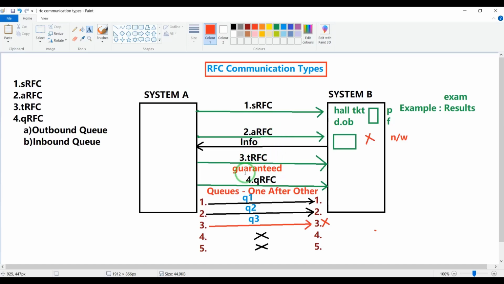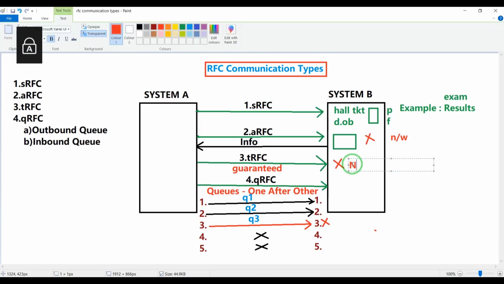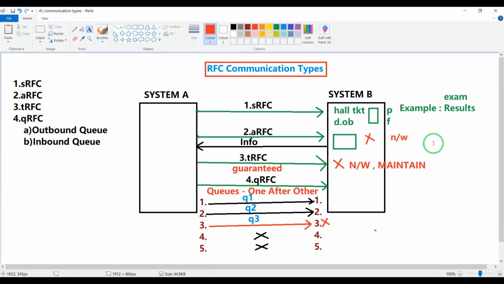But transactional RFC is a guaranteed RFC. For example, your system went down, your system is having network issues, or your system is under maintenance. Whatever the reason, transactional RFC is a guaranteed RFC. Whenever the system is up, that means the system is alive. By troubleshooting, we check the system network and do all the maintenance. Whenever system B is ready, the transactional RFC is going to send you all the data. That's what this transactional RFC will do.